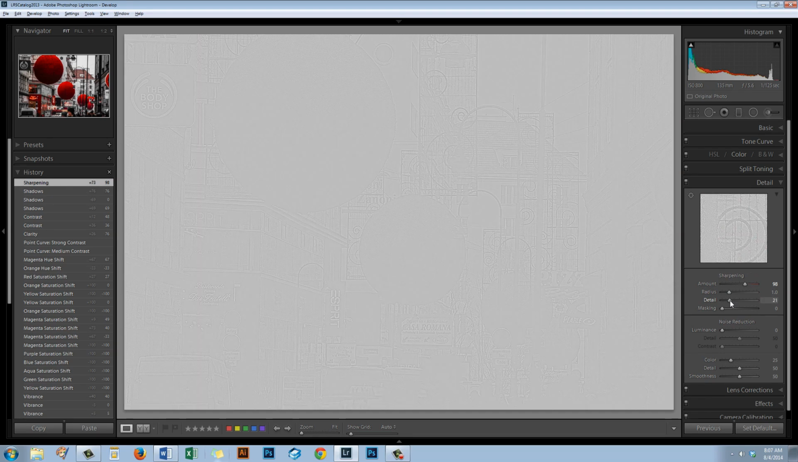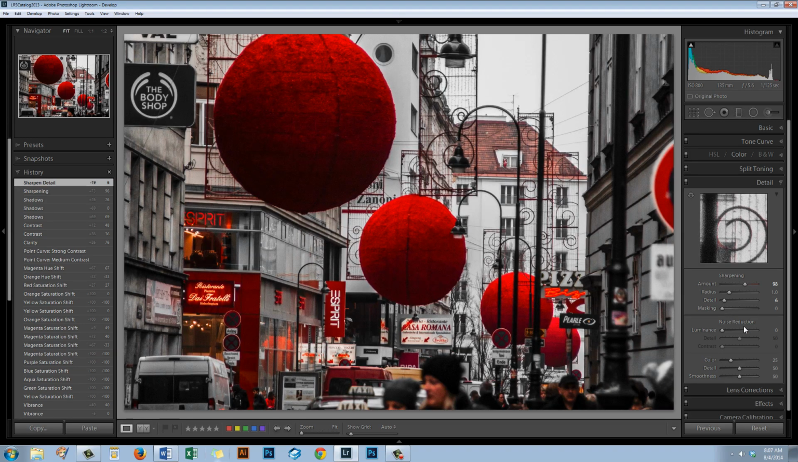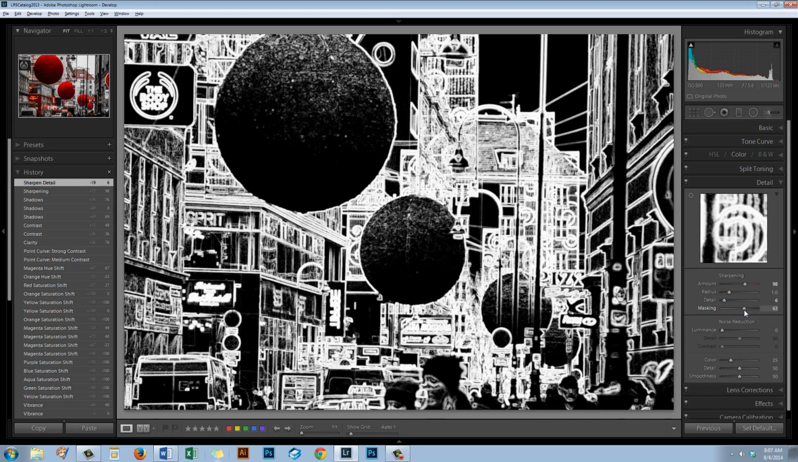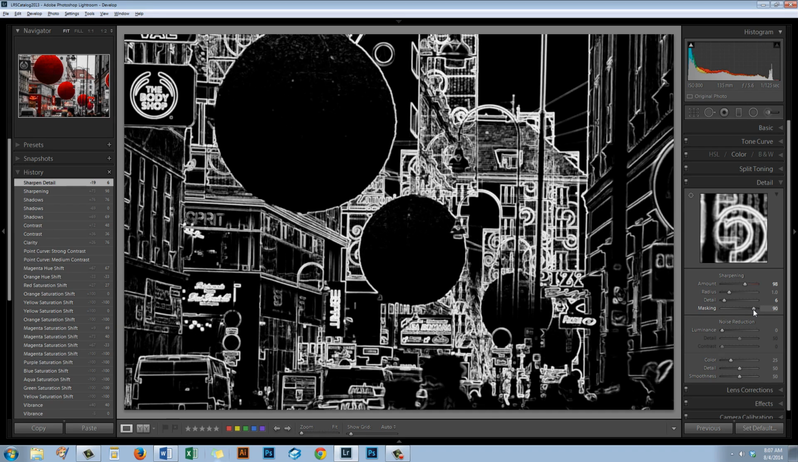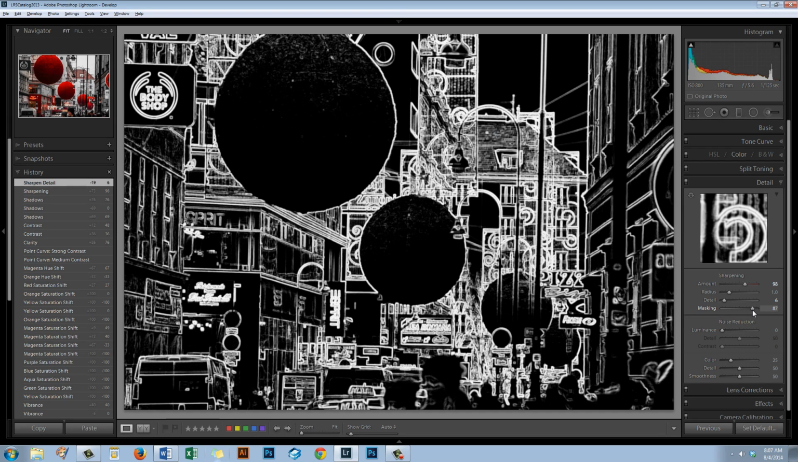And then for detail, I'll probably back that off. And I'm looking here at about a 5 for detail. And then we're going to mask it, so I'm just going to drag on the masking slider so that the white areas are in the areas that I want to sharpen, leaving everything else unsharpened.